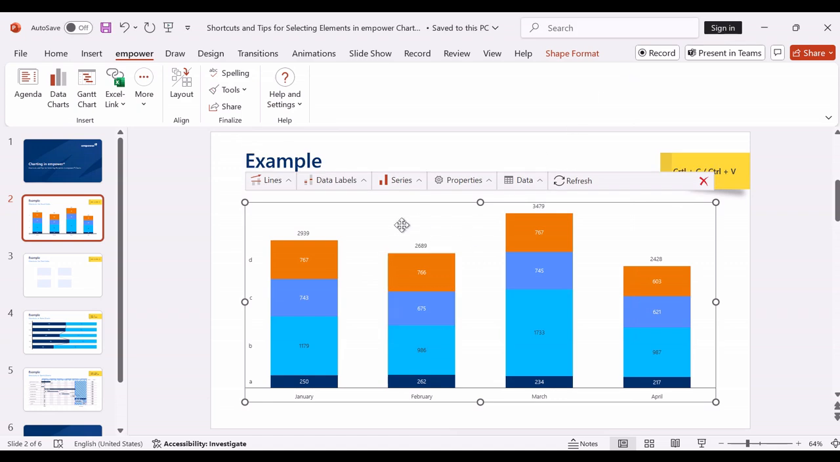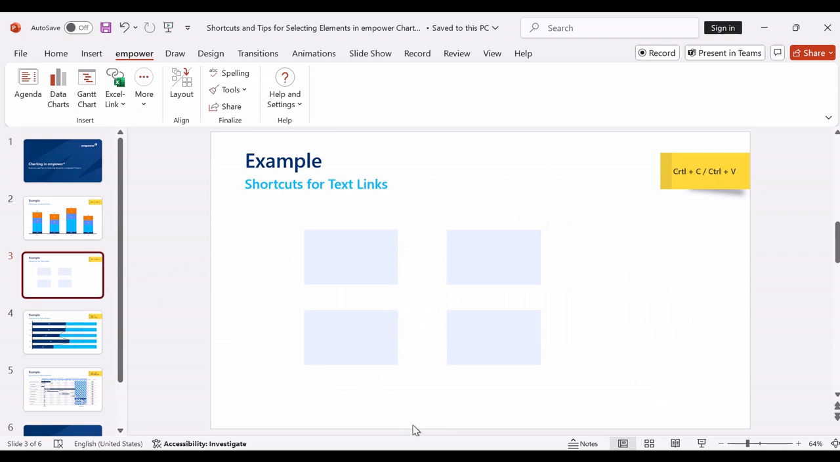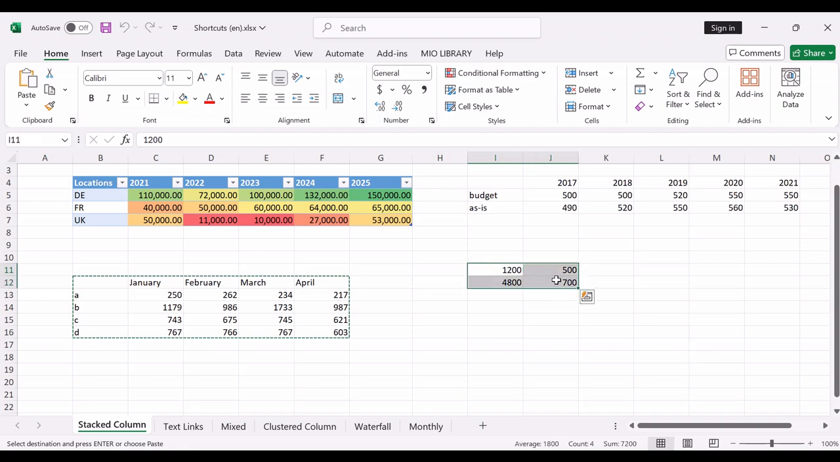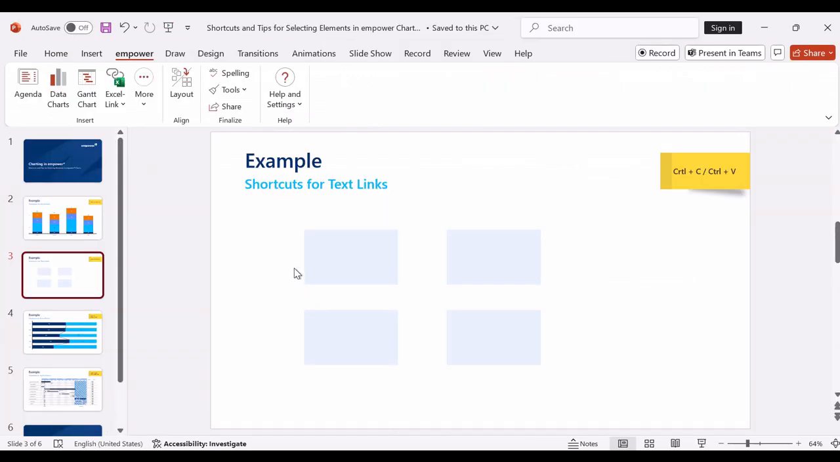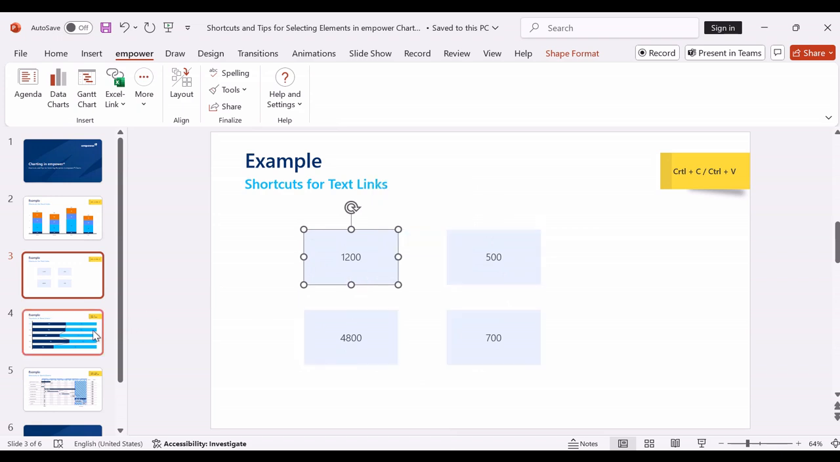Additionally, you can also insert other elements from Excel into PowerPoint using the shortcut combinations Ctrl-C and Ctrl-V. Here, there are 4 cells whose content I want to insert into 4 similarly arranged text boxes. To do this, I select the cells, press Ctrl and C, switch to PowerPoint, select the desired text boxes and press Ctrl and V. Empower inserts the content of the cells. If desired, I can generate an Excel link for each text box with a click on this button, so the content can always be updated to the current state of the Excel file.